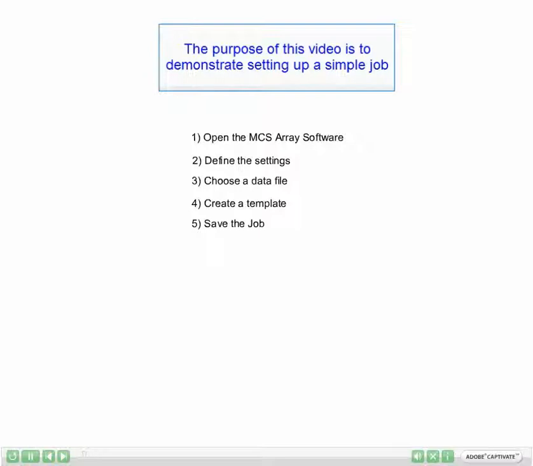The purpose of this video is to demonstrate setting up a simple job in the Array software. We're going to begin by opening the MCS Array software. We're going to define the settings for the job. We're going to choose a data file. We're going to create a template. We're going to save the job. And then we'll be ready to print.